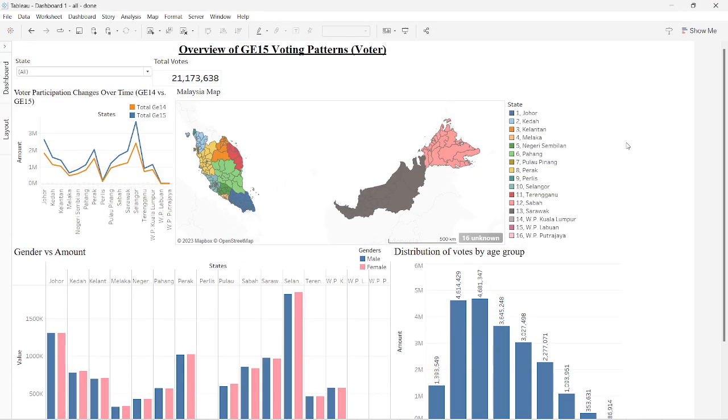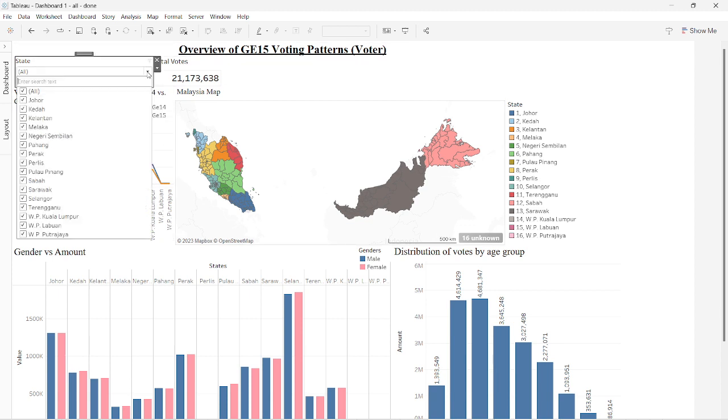So let's begin. This is my first dashboard, which is an overview of General Election 15 voting patterns for voters. In this dashboard, I have included 4 different charts. I've also included a few multiple drop-down lists which let the user play around with them. And this one is to filter out the states.